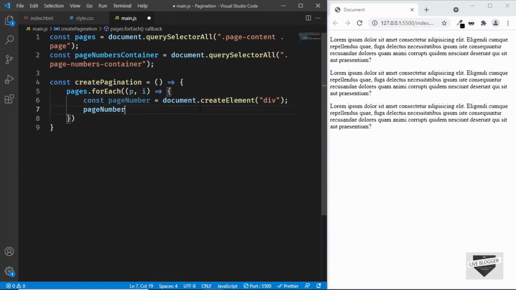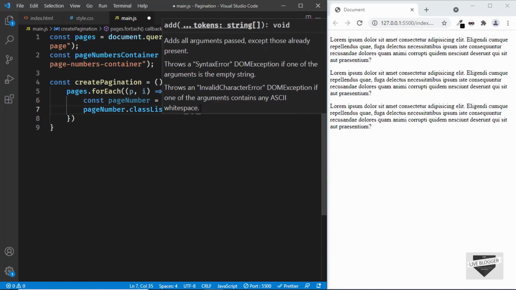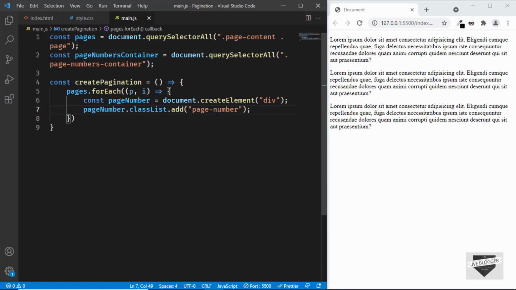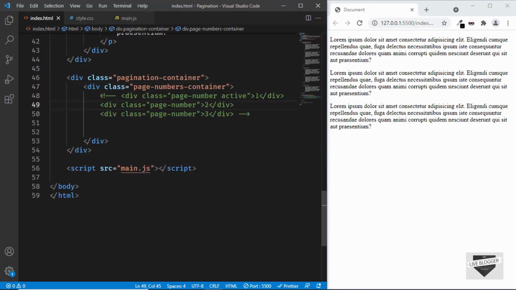So let's type pageNumber.classList.add and we'll just type page-number. So this will add a class called page-number to this division that we just created, and we also want to add some content inside that. So here we can see we have 1, 2 and 3 displayed over here.